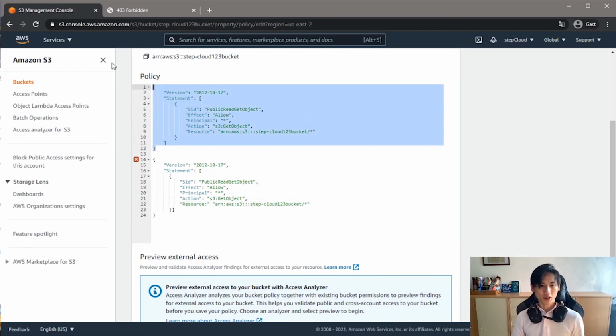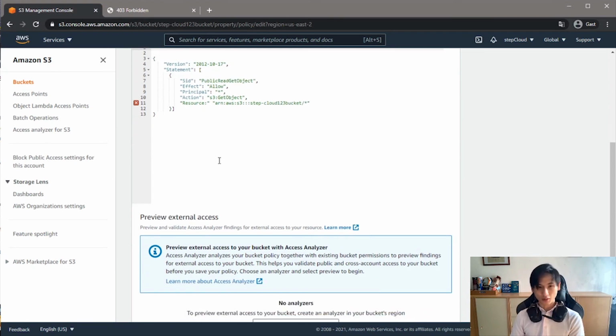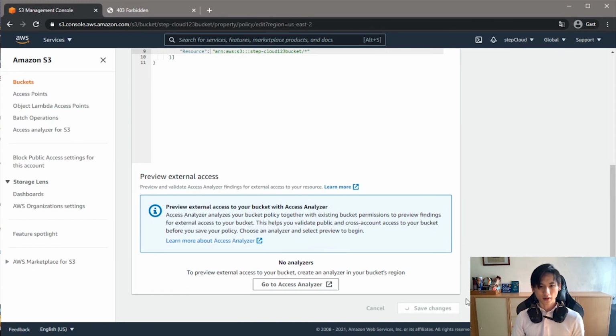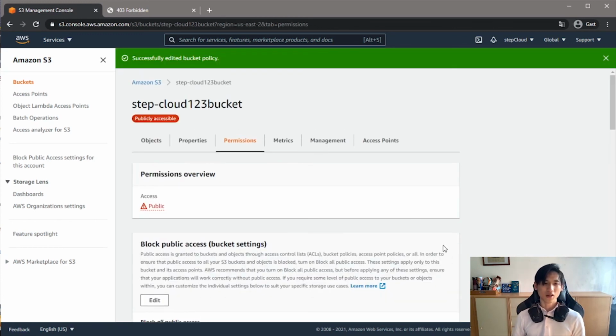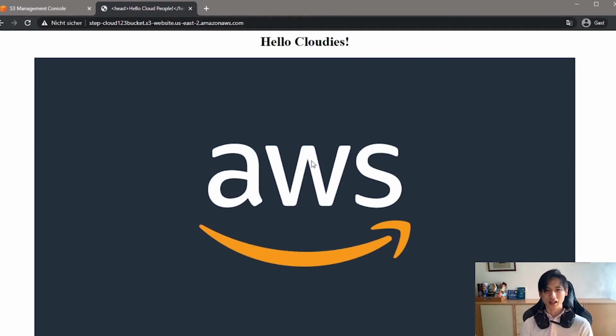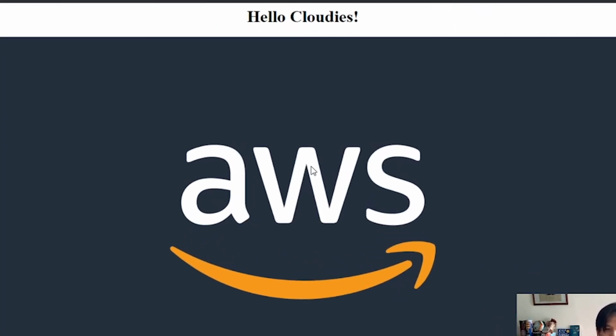Let's check if it worked. I will delete the old one. Oops, here expected a comma, done. Save changes. And that's how you change the access from can be public to public. It's not very straightforward in this case, I agree with you, but that's the way. So we can refresh that page again, and ta-da! We'll see Hello Cloudies with an image. I believe I can fly.